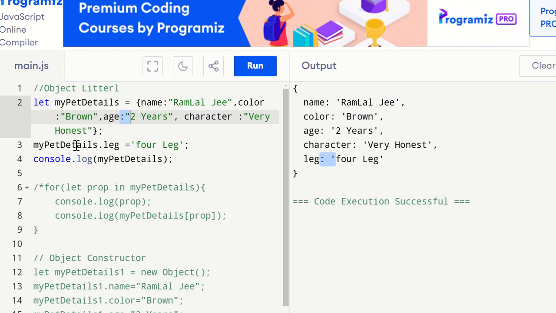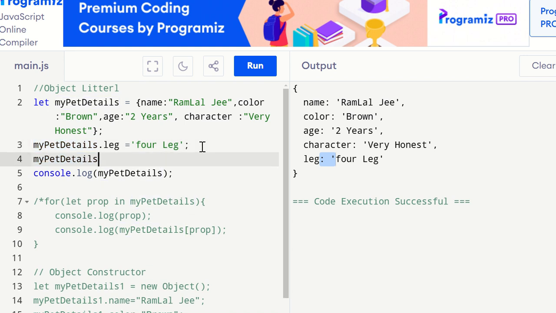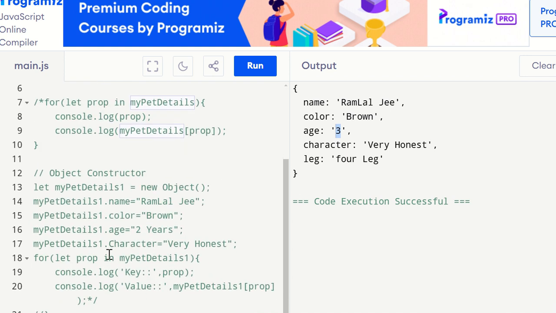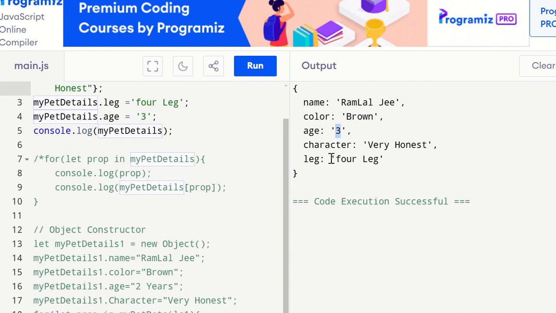And suppose I want to modify age. What do you need to do? Only that age is equal to 3 years, not mentioning years, only 3. So you can see here age is converted from 2 years to 3. So 2 is replaced by 3, so you can modify the object. And the same thing you can do with an object literal. So an object literal also can be modified, added to, and deleted.